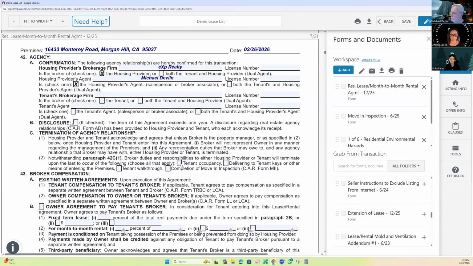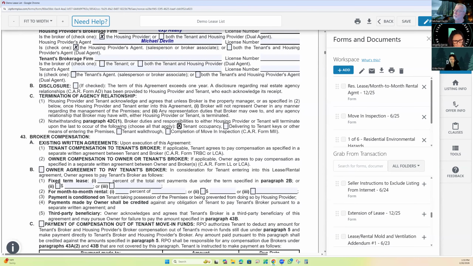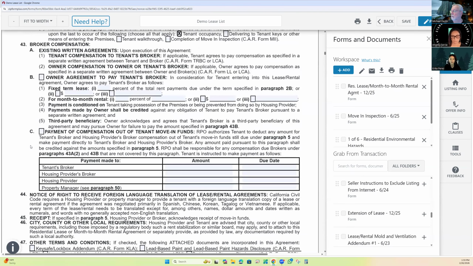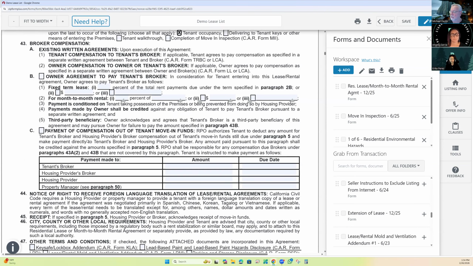Termination of agency relationship. I usually pick occupancy. Once they've moved in, we're done. Right? You don't want to have an ongoing relationship because that's property management. If they did have a tenant's broker, you'd be filling this out, but that rarely happens. Move out funds, how much goes to who? We normally aren't checking this box or filling it out. But this would be if we had a trust account and we had their money in it, we get to keep some and we'll send some back.